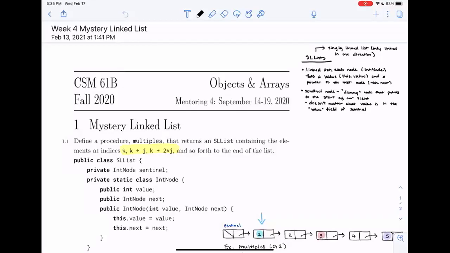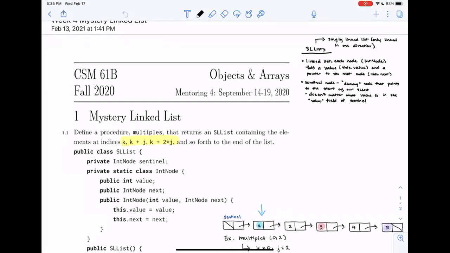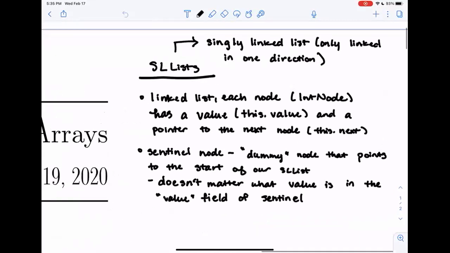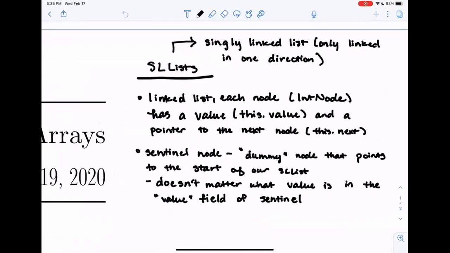Okay, so today we're going to go over the first question, mystery linked list on week 4. First, before we begin, let's talk about what an SL list is. An SL list stands for a singly linked list.